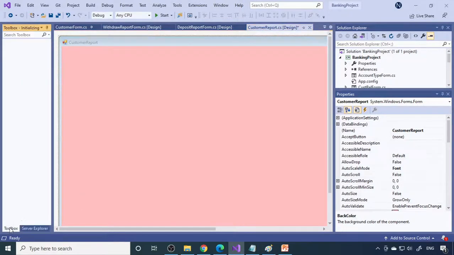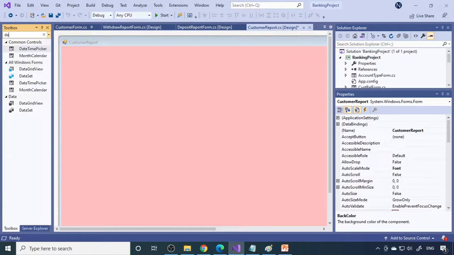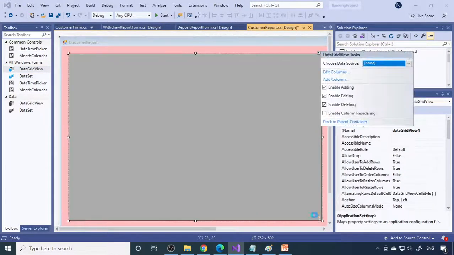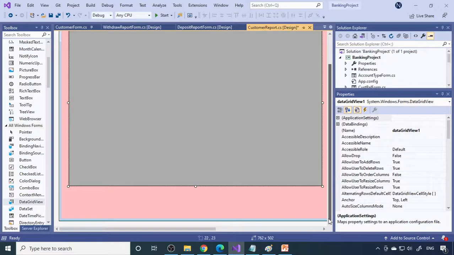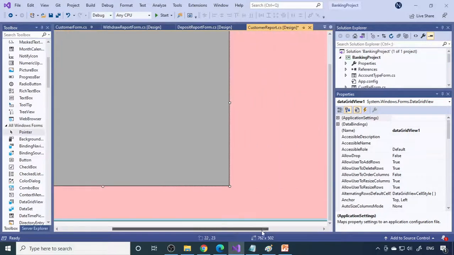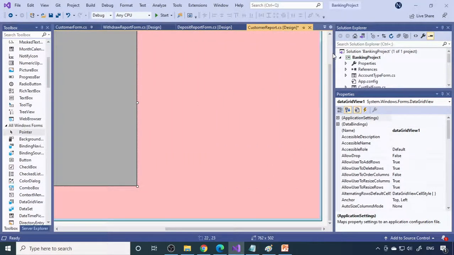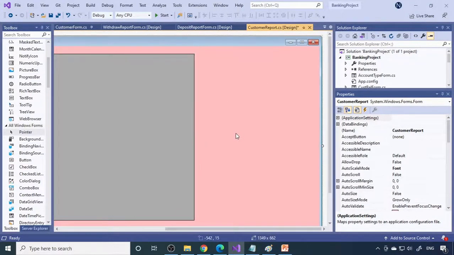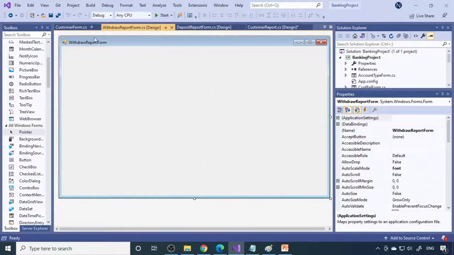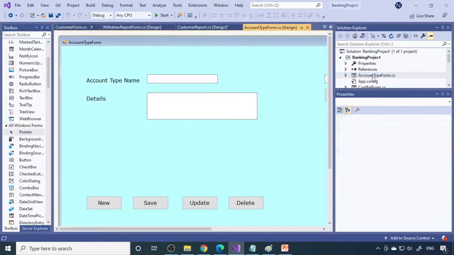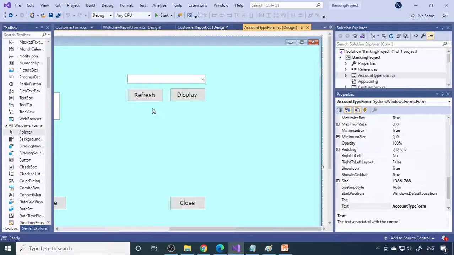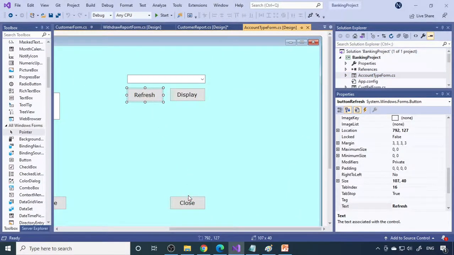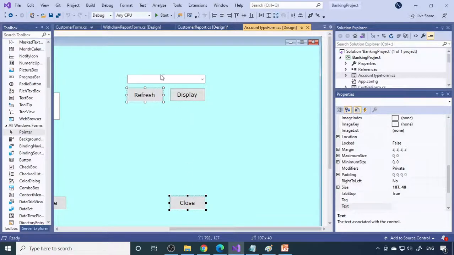So here in order to display the customer list, we require a data grid view. So therefore we go to toolbox. So select the data grid view. And we can draw a data grid view on the screen. Then you can have a button to close and button to refresh. So two buttons are required. So therefore go to any of the forms and then select the button. Okay. So here you can say refresh, close. Two buttons were required.